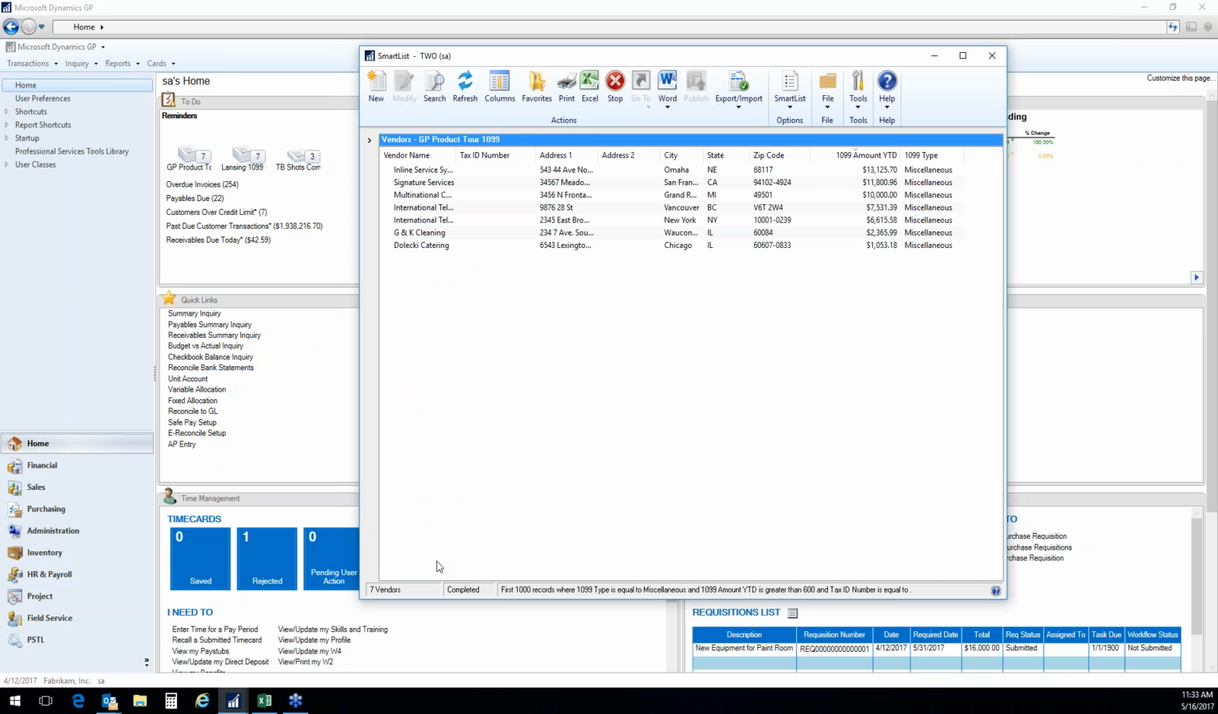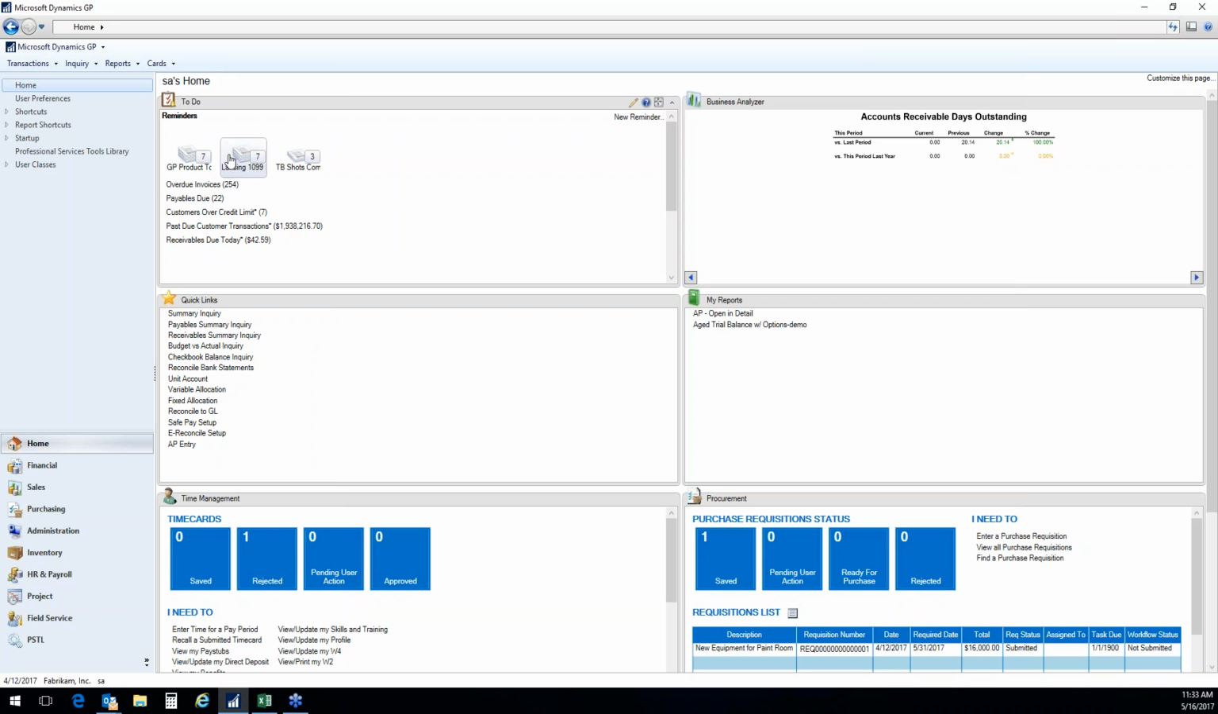And when I click on it, it goes right back to where I left off, so I don't have to rebuild this or remember what I did. It's all there, and I can continue to monitor this. Now, when I get all 7 W-9s back and I enter their 1099, then the list is going to be empty. This visual cue is going to disappear from my homepage, because the requirement is if there are more than 0, I want you to show me. Once it's 0, it's going to drop off.